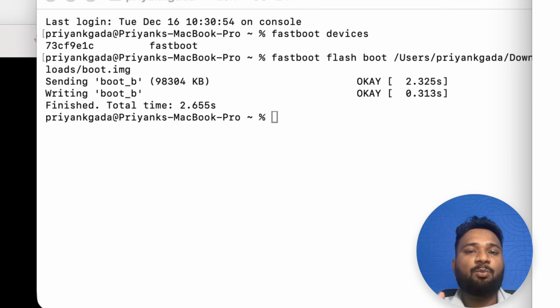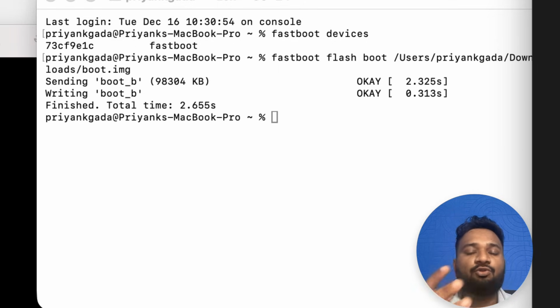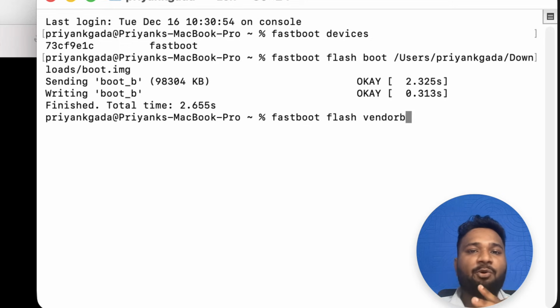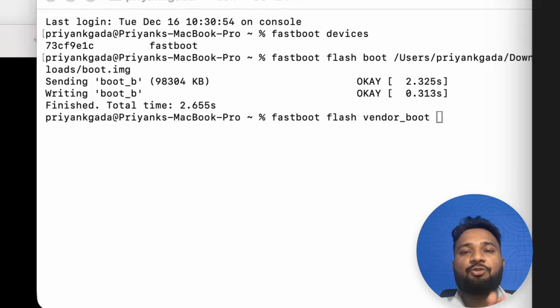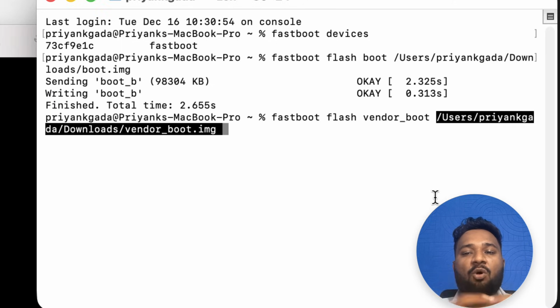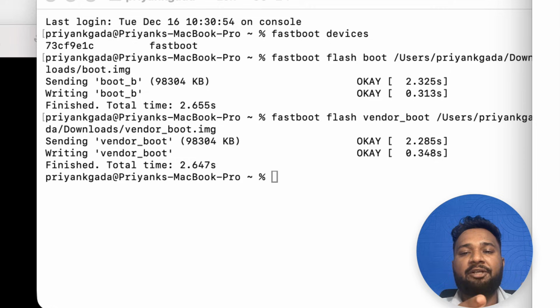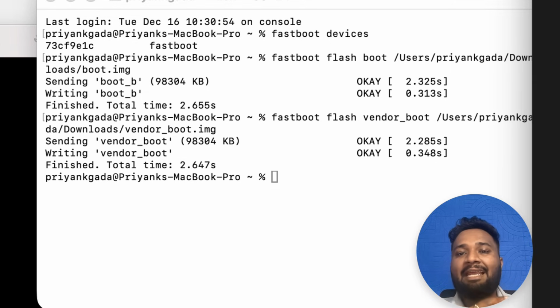flash the vendor boot. Now vendor boot goes into partition A, and vendor boot usually has things like the fastboot and all those things. So I'll quickly flash it, and I've already made a video on what is fastboot and what is ADB. You need these tools to communicate and flash things on your device. I've already flashed vendor boot, which is partition A, so I flashed both partition A and partition B.